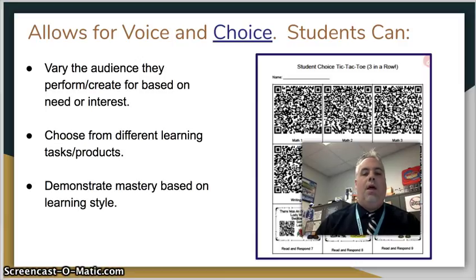If you look at the example here on the right, this is a student choice tic-tac-toe. Students have different options in terms of picking what it is they want to do to show their learning, and it allows students to demonstrate their creativity in their own way. I think far too often we expect students to all do the exact same activity or the exact same product, and that doesn't necessarily work for all students.